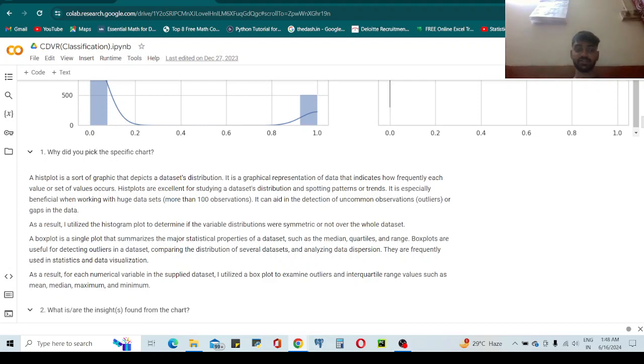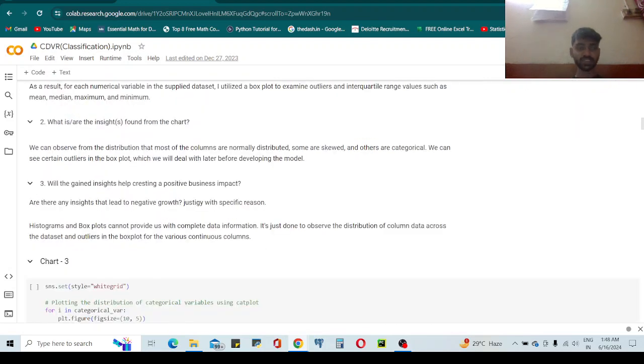As a result, for each numerical variable in the supplied dataset, I utilized a box plot to examine the outliers and interquartile range values such as mean, median, maximum, and minimum. Histogram and box plot cannot provide us with the complete data information, they are just done to observe the distribution of the column data across the dataset and the outliers in the box plot for the various continuous columns.